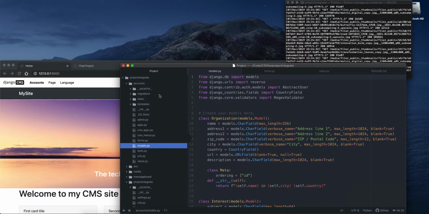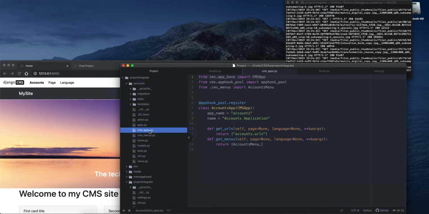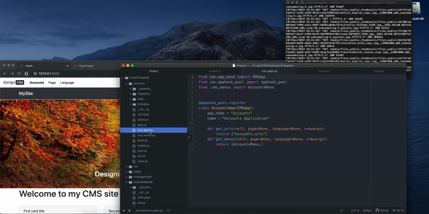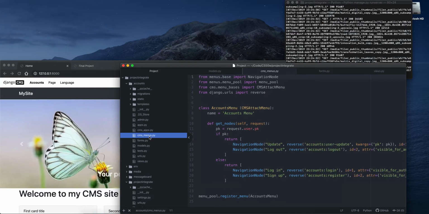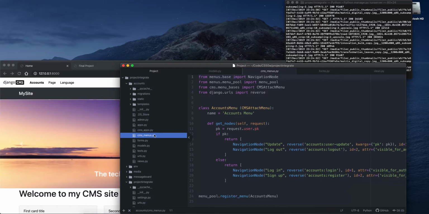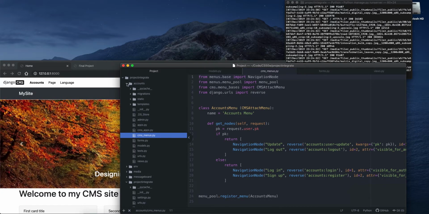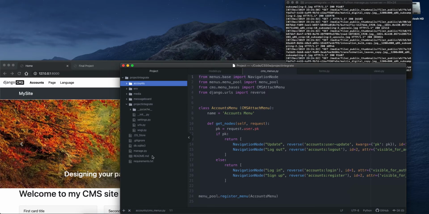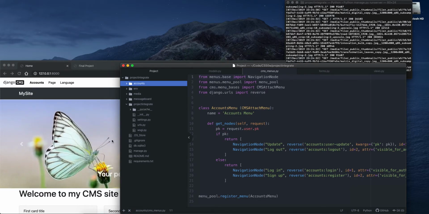It's actually pretty easy. You can see here the files, and there are two extra files that you have to create. One is the CMS apps, and the other one is the CMS menus, which both are very short files. And then a few other minor modifications, and then the full app accounts is integrated into the CMS system.